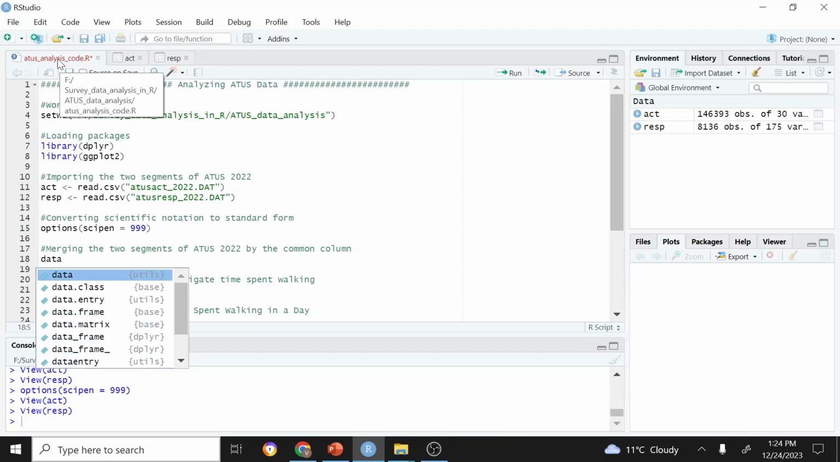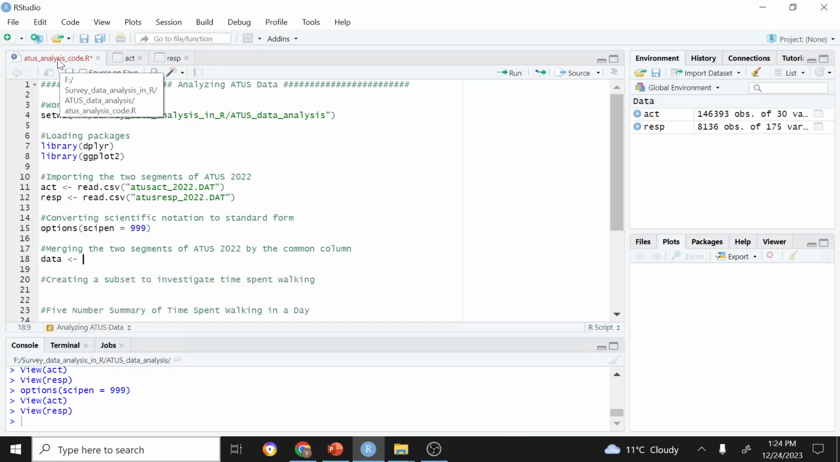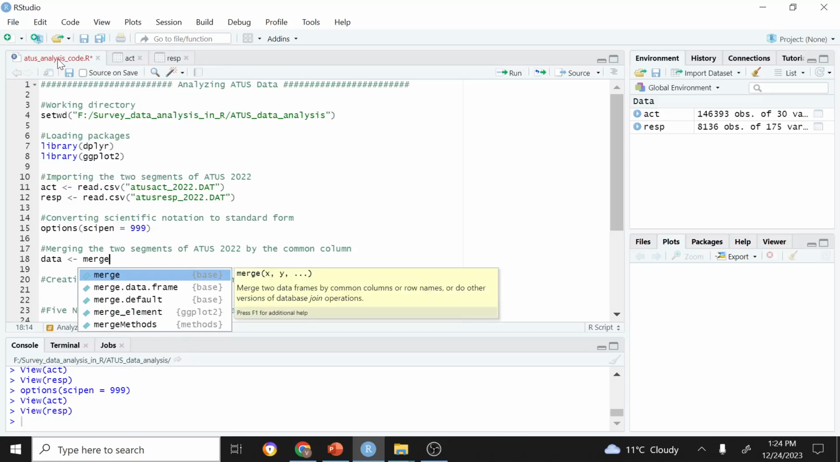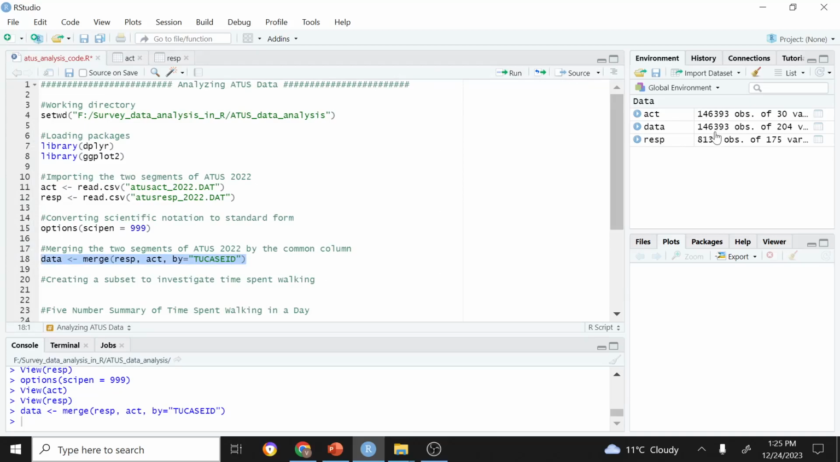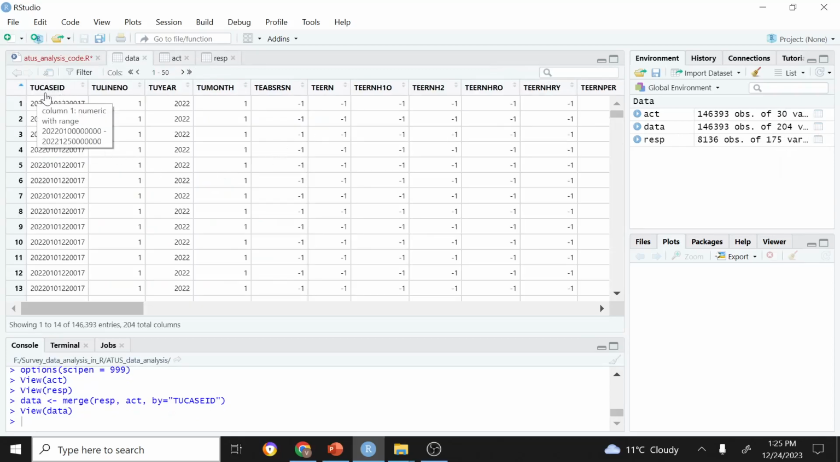Let's call our combined dataset data, then use the assignment operator, then use the merge function. Next, put the name of the first data frame. It could be in any order, but let's put resp first, then act. Then we'll be using by equals TU case ID. I hope I got it correctly. Looks like I did. TU case ID. Then I can just select this and click run, and there you go. We have our overall, or the merged, data set. It has all the variables of the two datasets based on which it has been created, and of course it has the common column, which is the TU case ID.